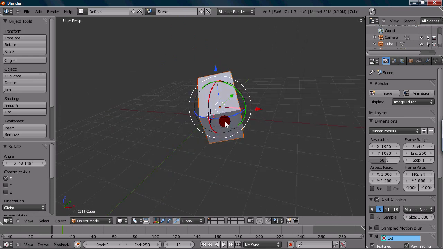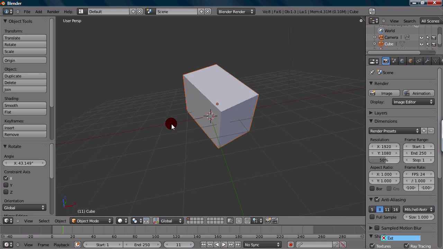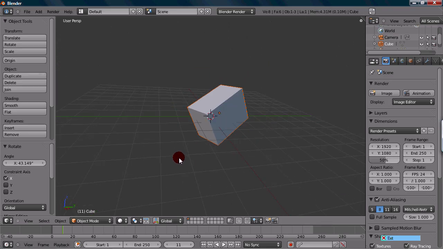If you find that the manipulator is just getting in the way, you can disable it as well. You just have to go down to this option right here. It's the first option right before the translation manipulator. Once you click this, it will get rid of the manipulators completely, and you're left with your object.